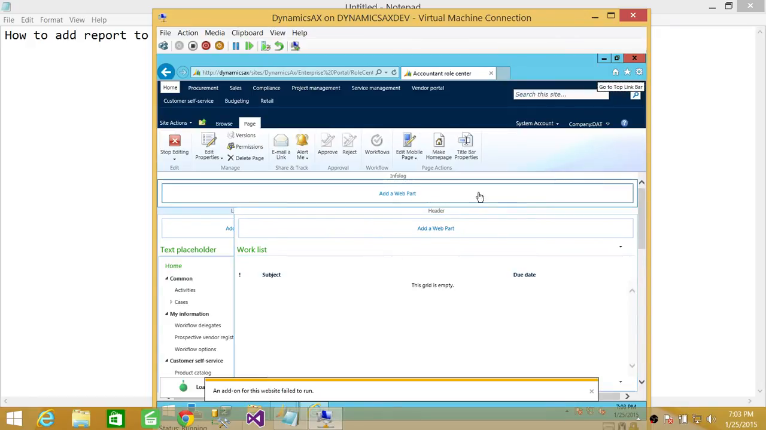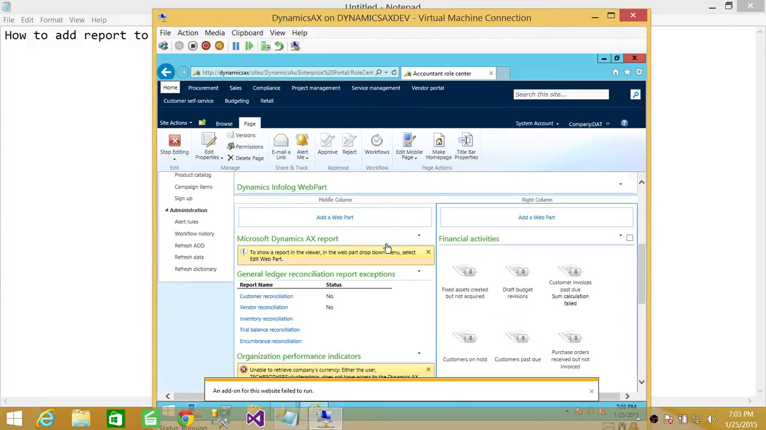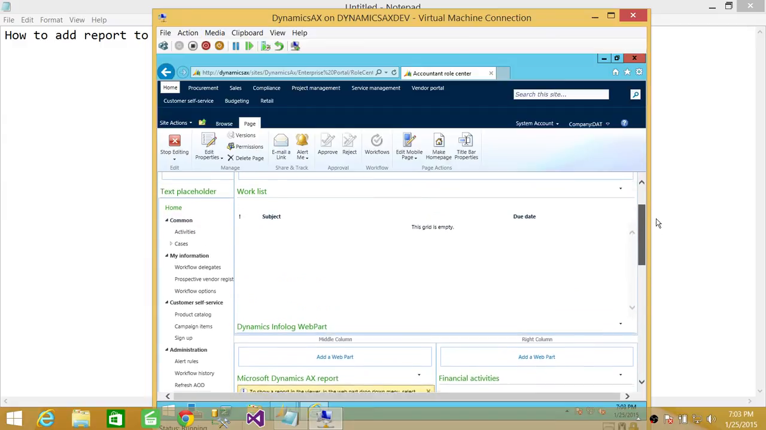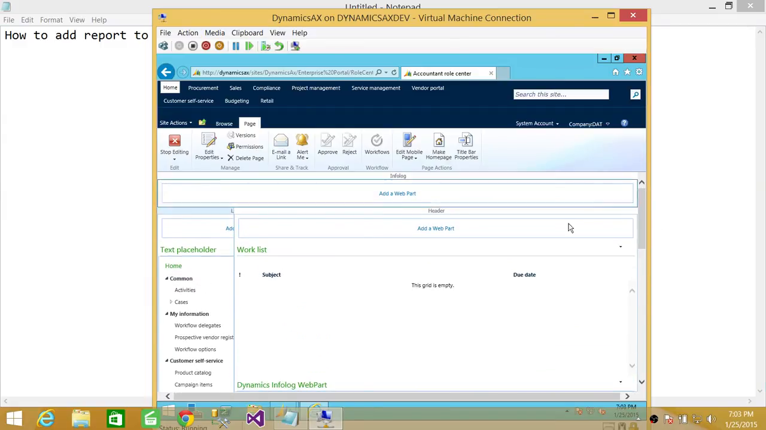This is the part where the header is, and this is the other part, and if you keep scrolling down, there are different parts: middle column, right column, left column, and then the footer. Wherever you would like to add this particular report, you need to click that and click on add a web part.